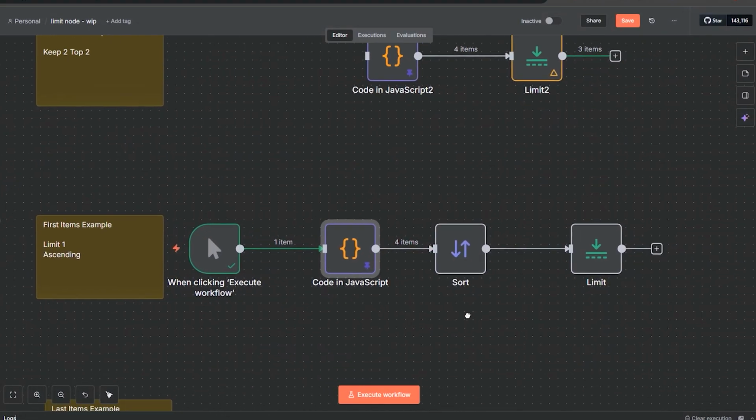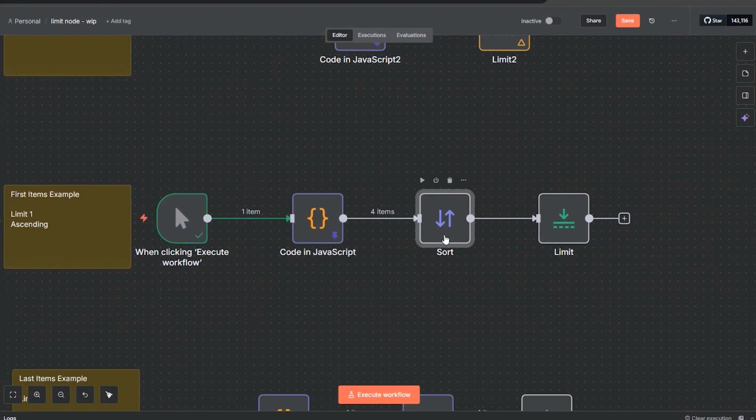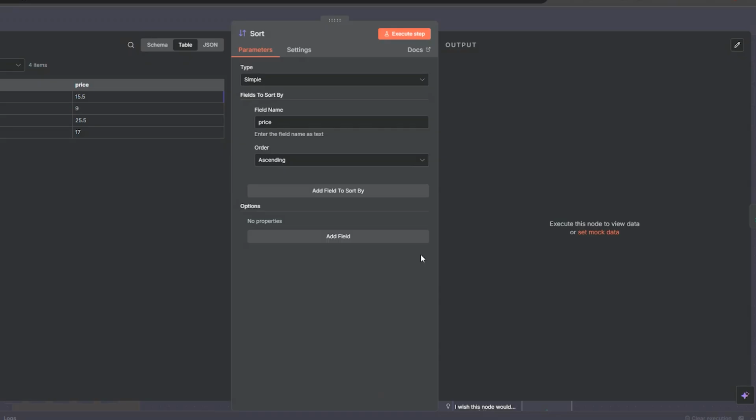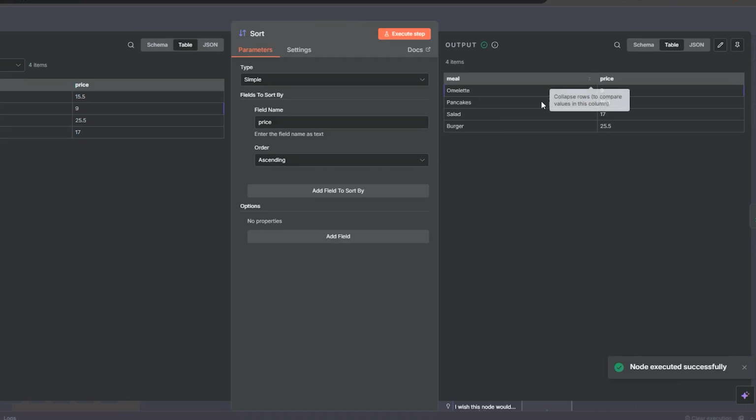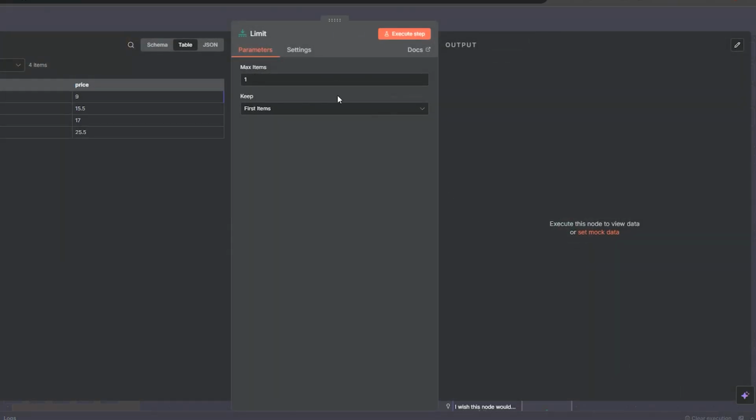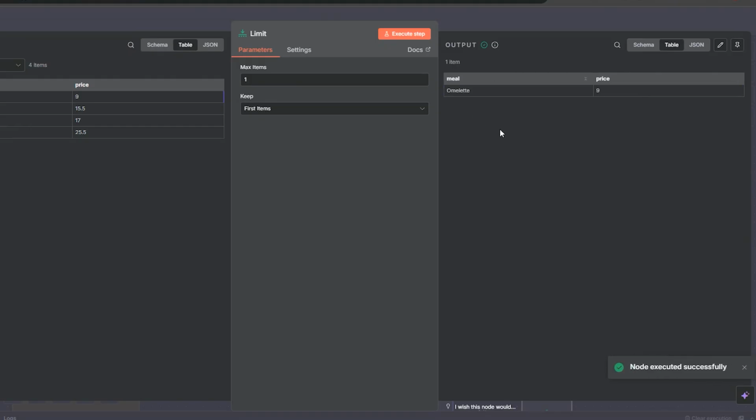That doesn't really help. So what you'd want to use is a sort node. Now I have a full video on the sort node as well, and I recommend you check this out. But we're going to do a simple sort. We're going to sort by price ascending. And now you can see the cheapest item on the menu is omelet, right? And then if we go over here, 1, right? So now we can grab the top item in ascending order on this side of things.